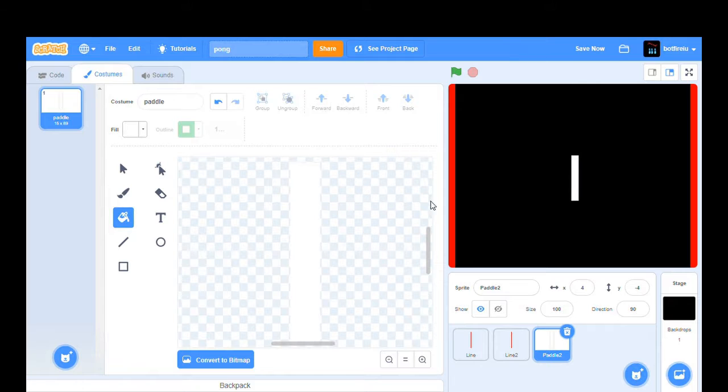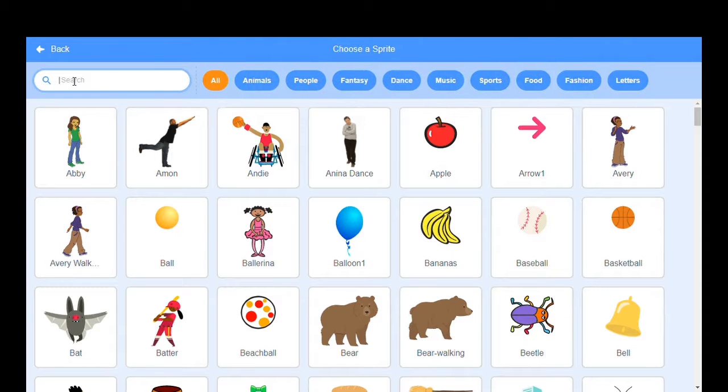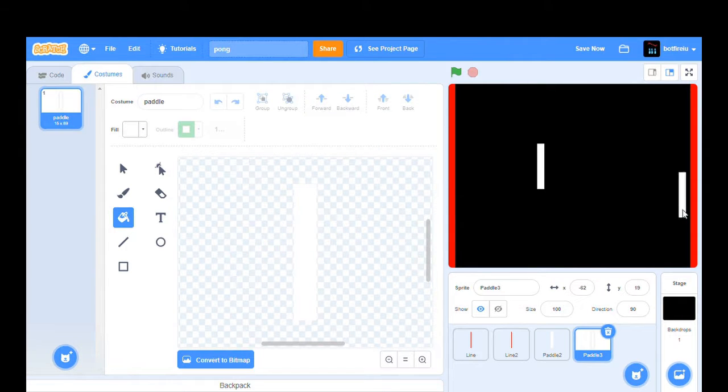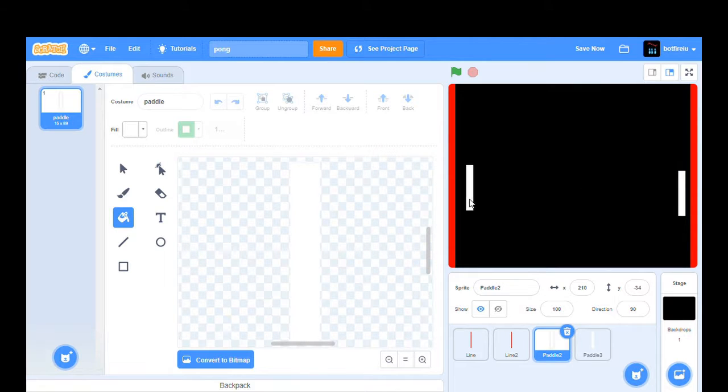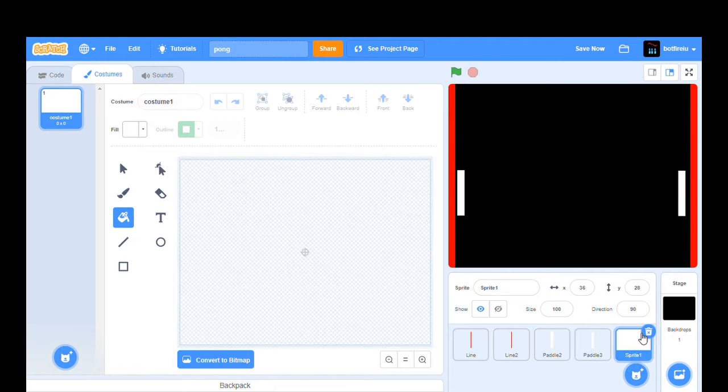Now let's do duplicate. Let's see if this is square. Oh, there's no square. Back. Here and right here. Now let's go to make a sprite. And paint. Now I just need a little square.